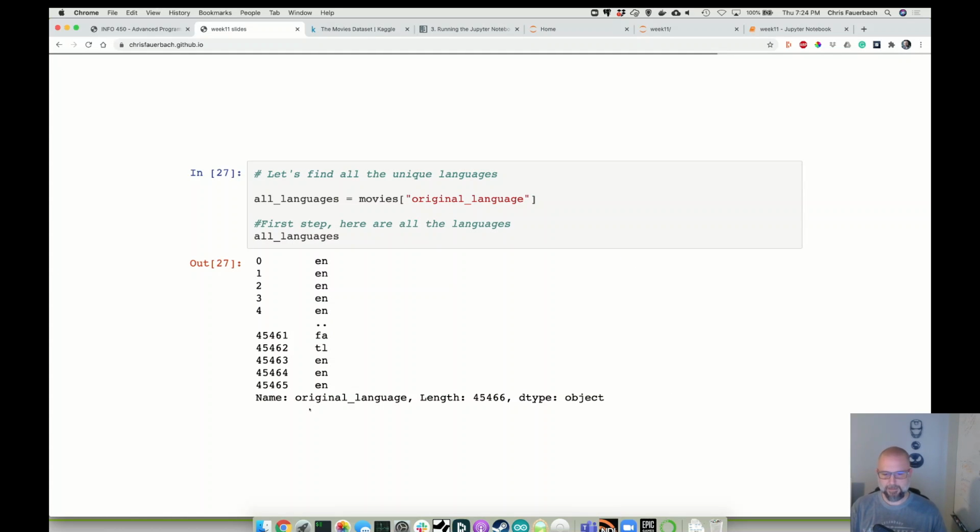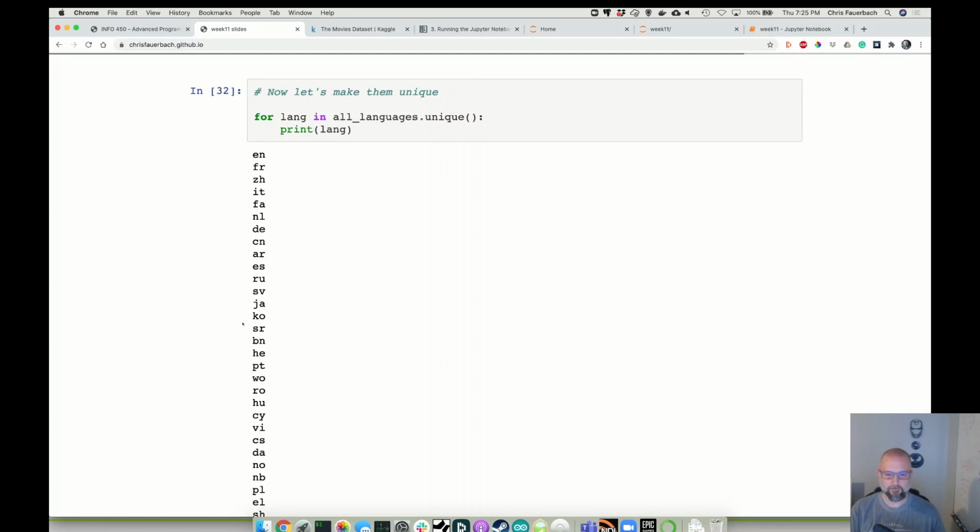And so as an example of something else I might want to do with my data, I want to find all of the unique values in my languages. So I pull out a list of all of those languages. So that's not a unique thing, but that's okay, because now I have a function called unique. And I can use that unique function to get a distinct list of languages.